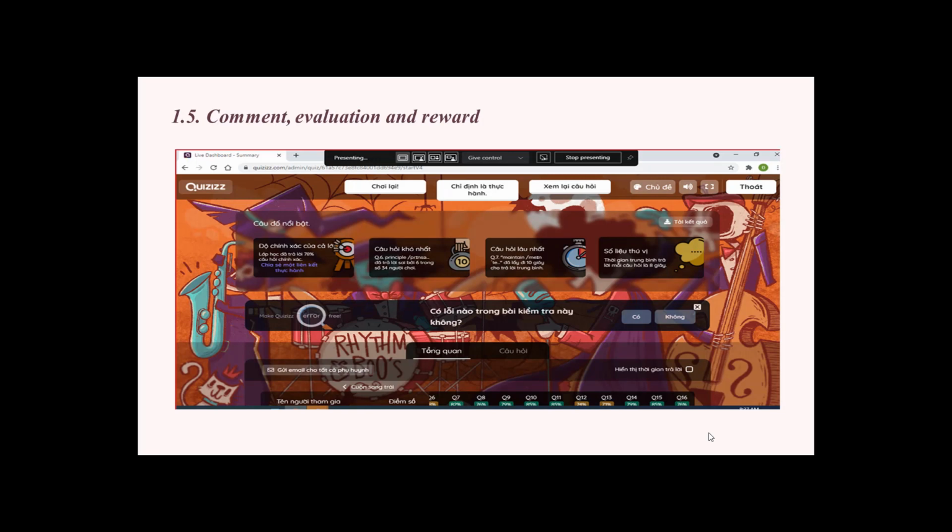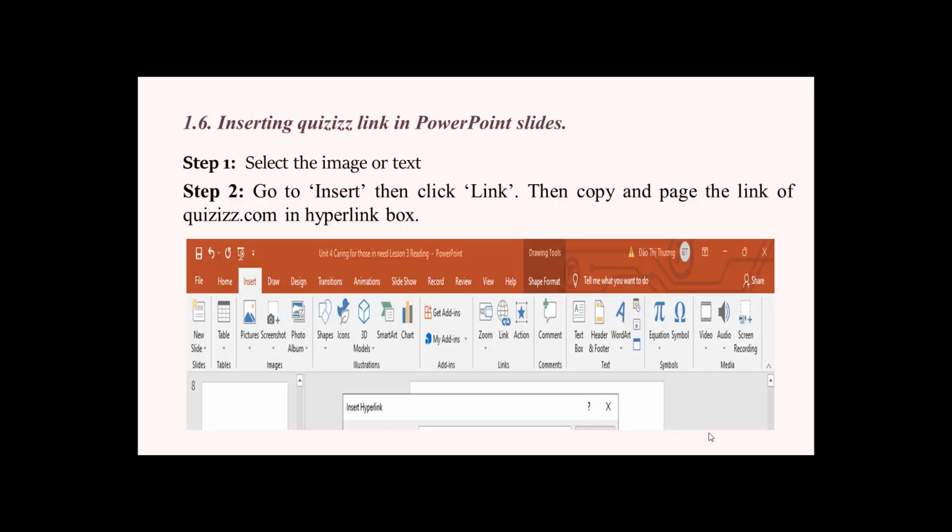Number 5, comment, evaluation, and record. Based on the result data table, the teacher can give comments, records, and corrections effectively. And the last one, inserting Quizizz link in PowerPoint slide. There are 2 steps. First, select the image or text. Then go to Insert and click Link. Then copy and paste the link of quizizz.com in the hyperlink box.